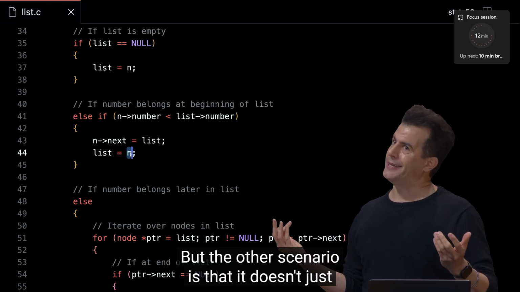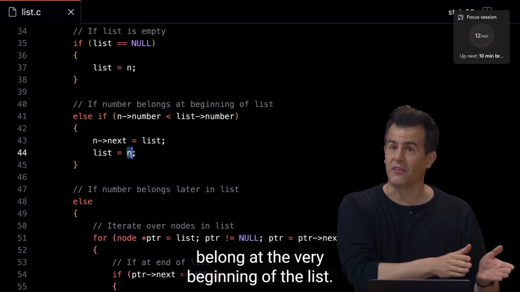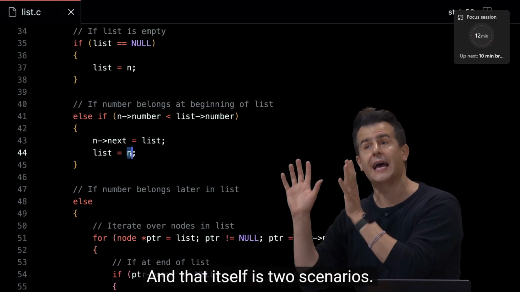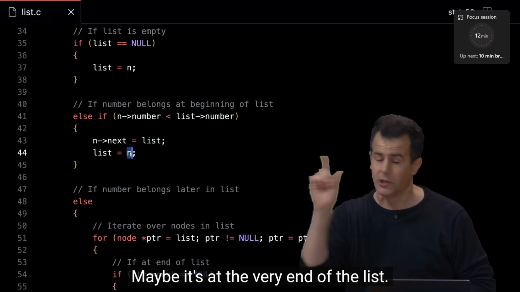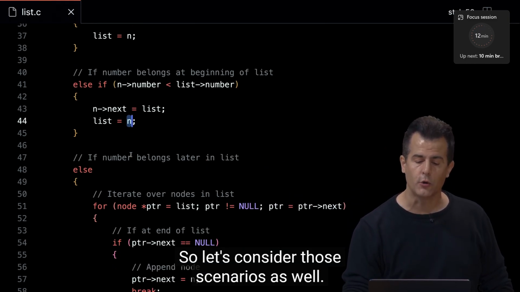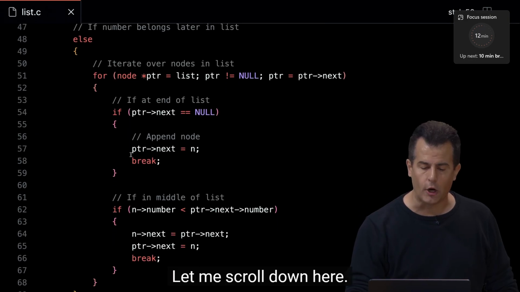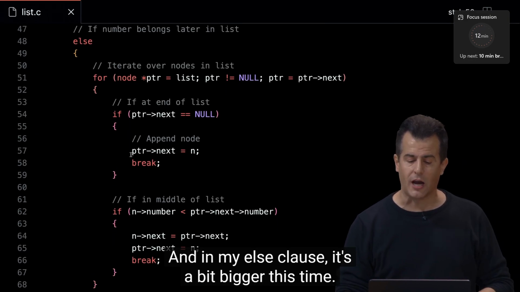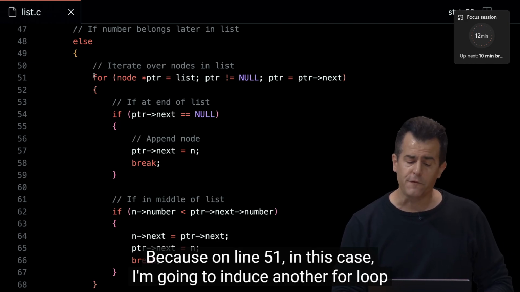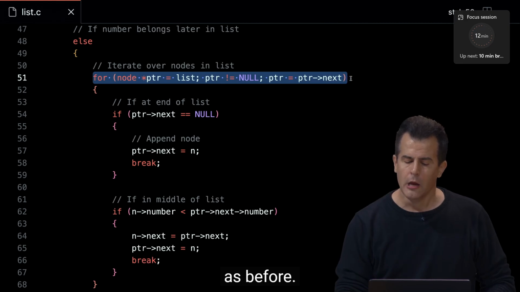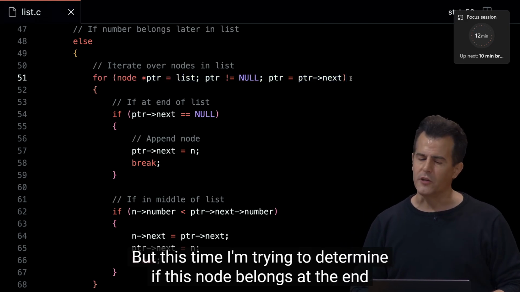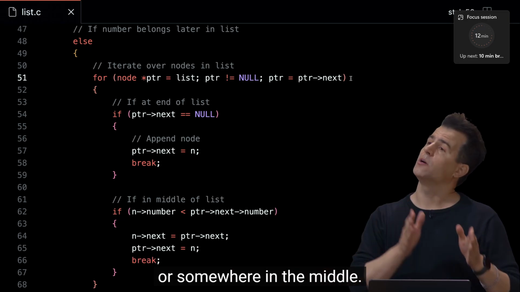But the other scenario is that it doesn't just belong at the very beginning of the list. It's somewhere else in the list, and that itself is two scenarios. Maybe it's in the middle of the list, maybe it's at the very end of the list. So let's consider those scenarios as well. Let me scroll down here, and in my else clause, it's a bit bigger this time. Why? Because on line 51 in this case, I'm going to induce another for loop as before, but this time I'm trying to determine if this node belongs at the end or somewhere in the middle.